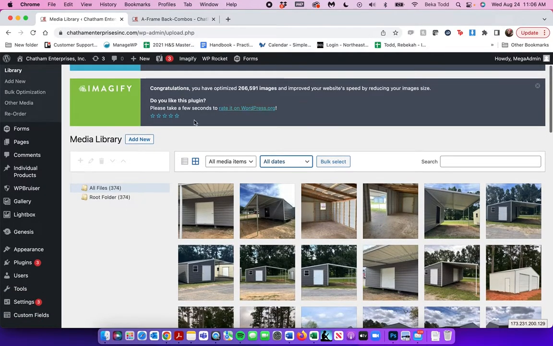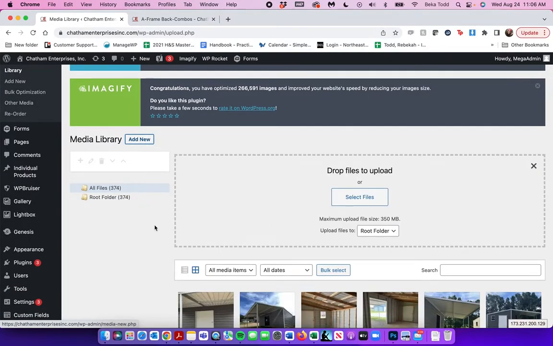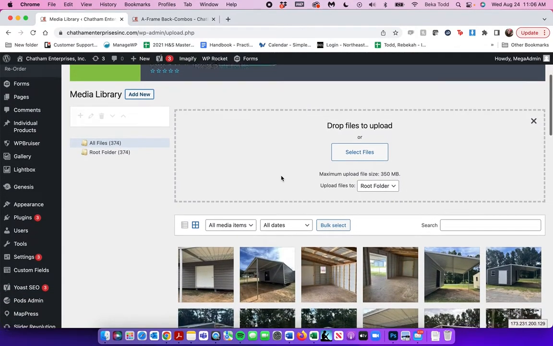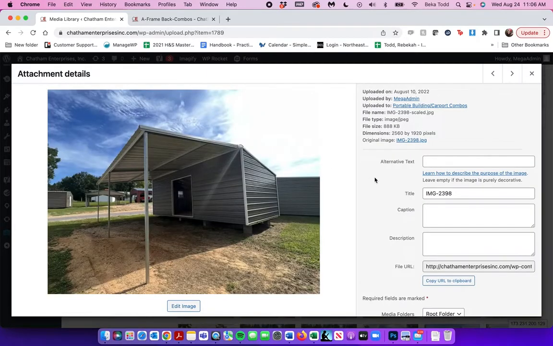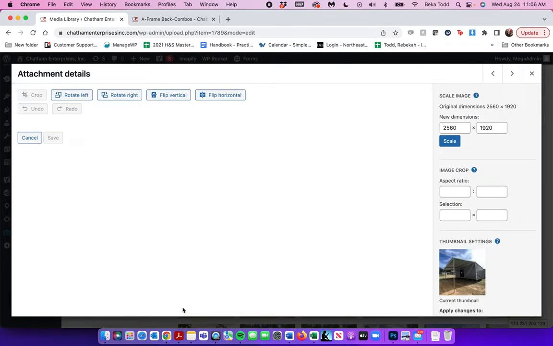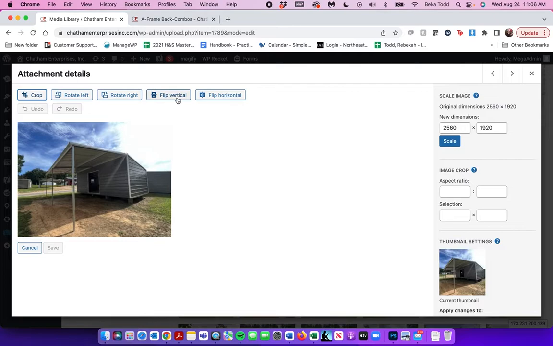So to add new media, you'll click add new, and you can either drag files from your computer here or click select files, and that's how you can upload them. And once they're here, you can edit them. So if you click edit image, you can rotate them, you can flip them, you can crop them using all of these buttons. And once you've done that, you will need to click save on this.